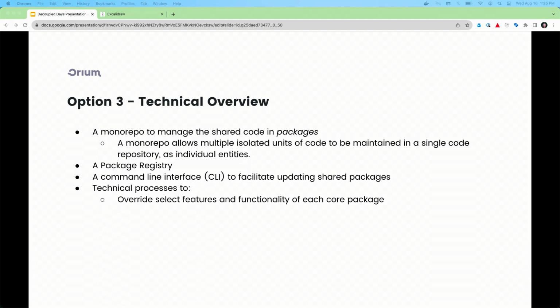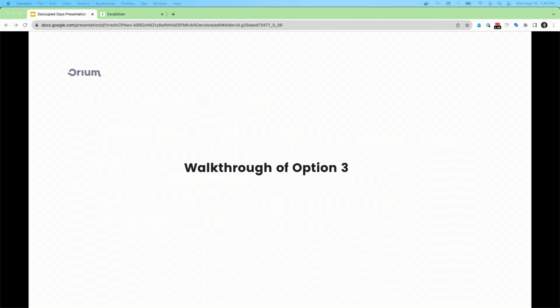And then, the flexibility. How do I still allow brands to be flexible and override or completely ignore features that are in those shared packages? And we'll talk about that as well. Completely customizing. Okay, so now I'll jump over here.